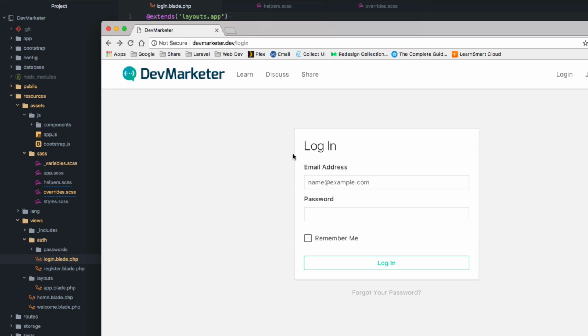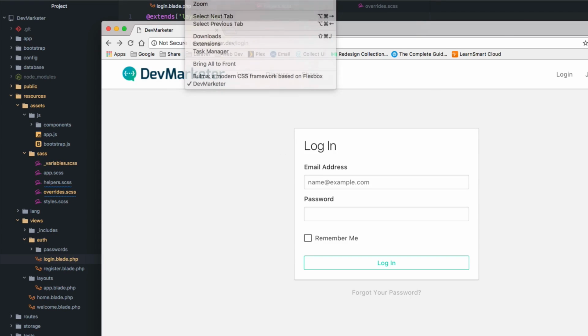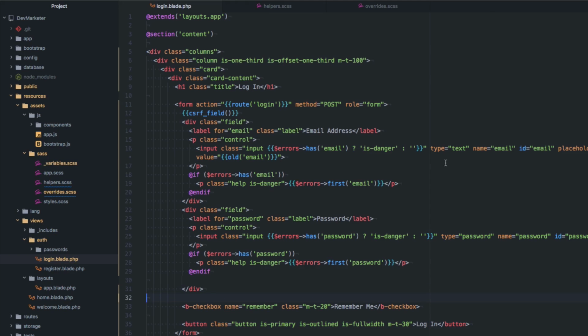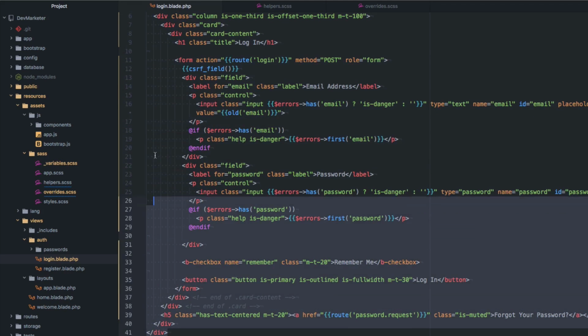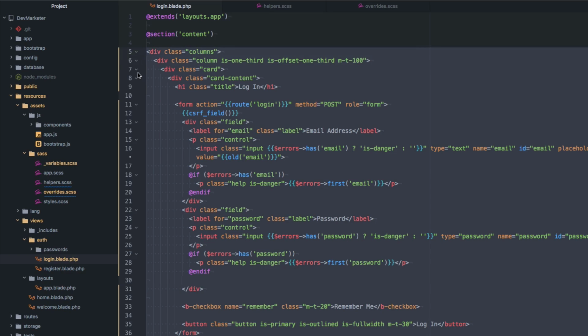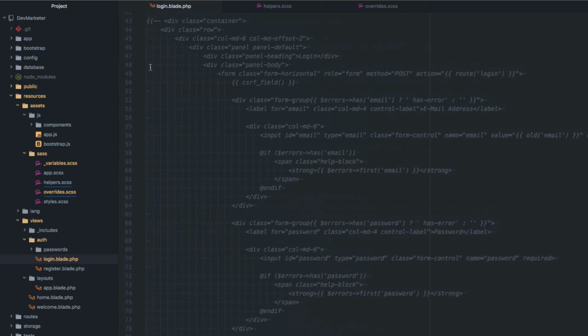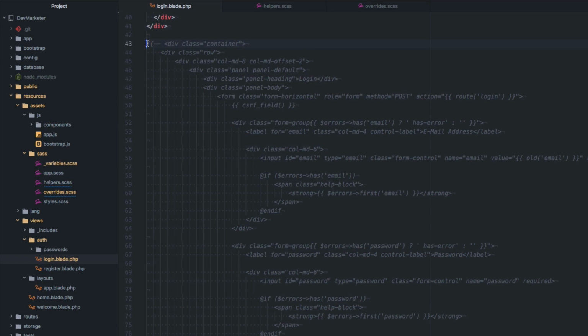So now let's go through and do the register form. For the register form, all we really want to do is copy all this. So let's just go ahead and copy it up here. I want to get rid of all this actually too.